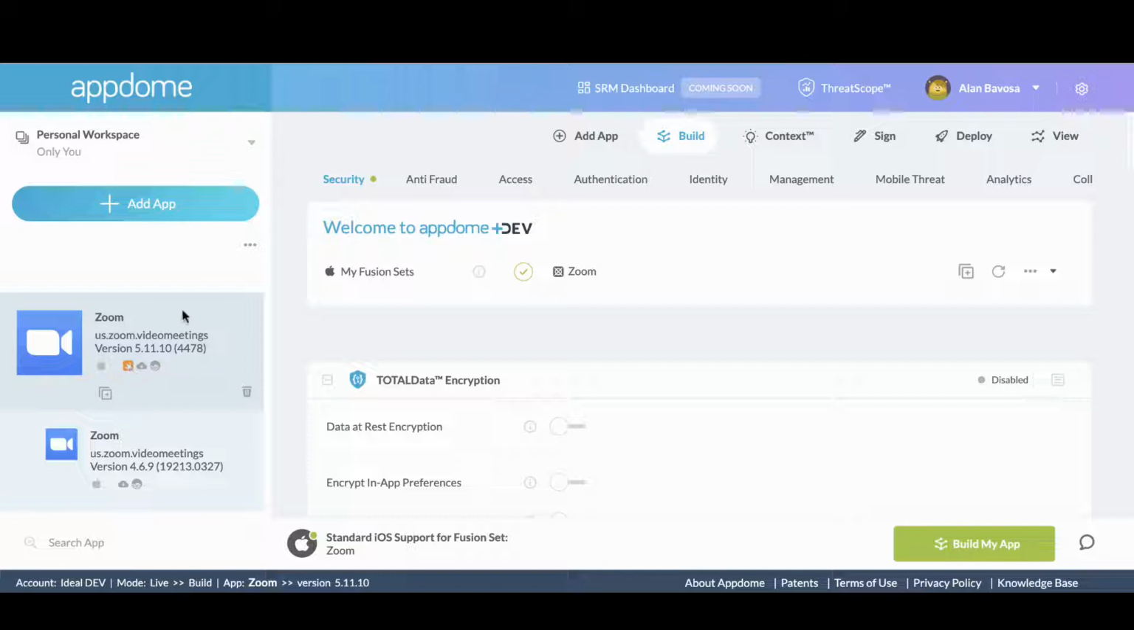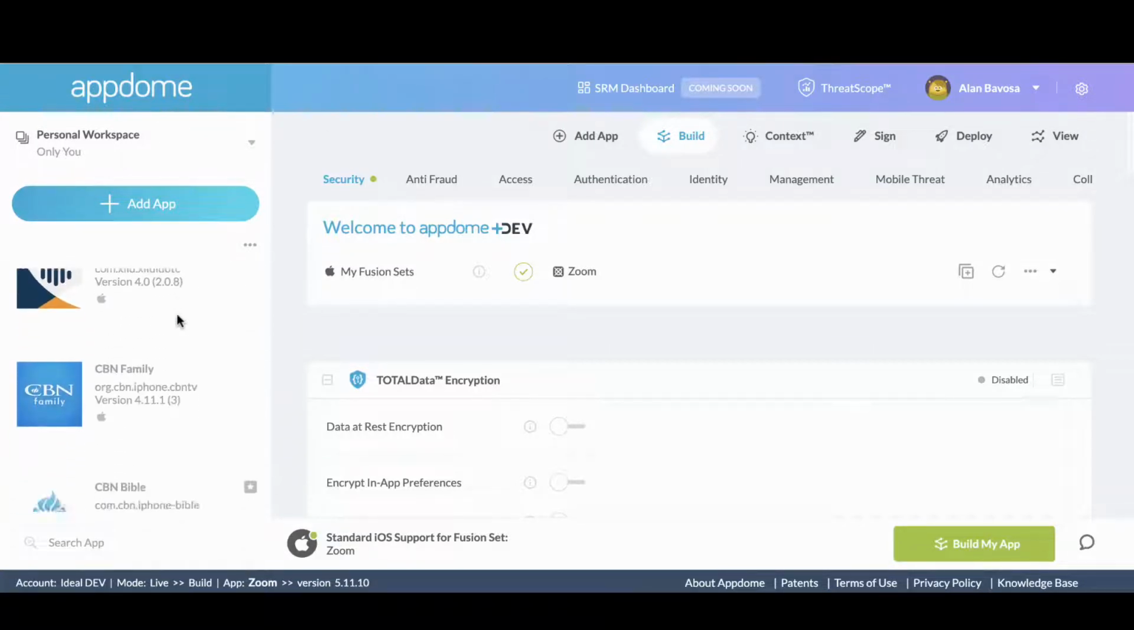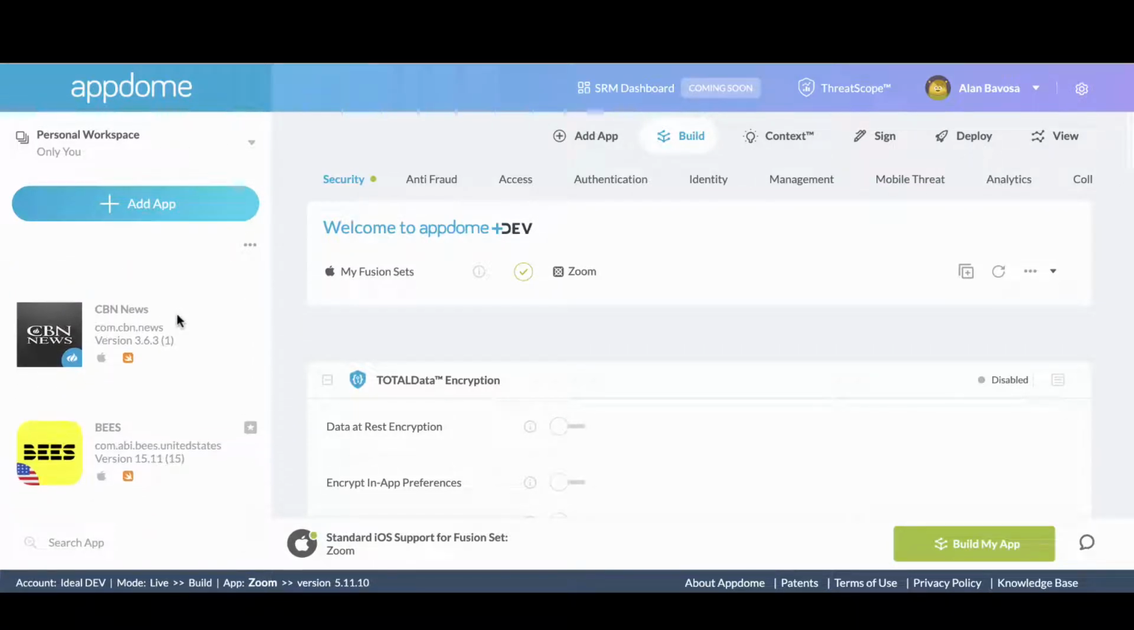Anyway, I've got the Zoom app right here. I uploaded the IPA. Basically, I got this IPA from the App Store and extracted it using iMazing, so I could get the IPA, and uploaded it to my account. Just to show you, AppDome doesn't require any source code. Everything is done with the mobile app binaries, so IPAs, APKs, AABs. That's it. You could see some of the apps that I have in my account.